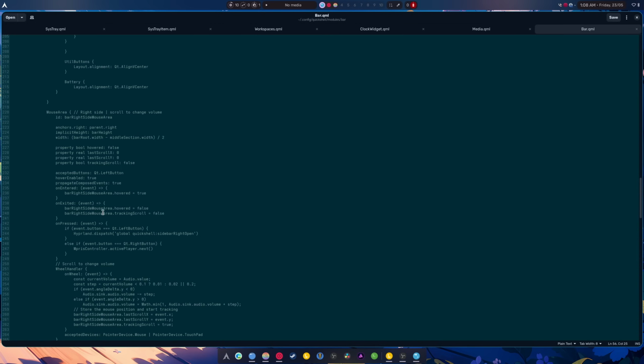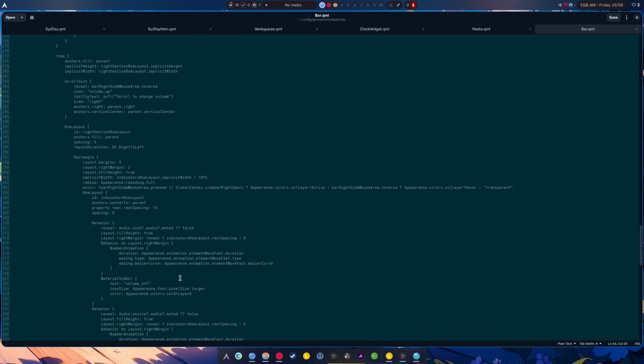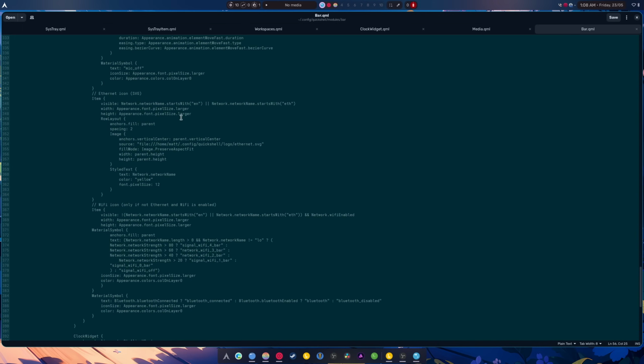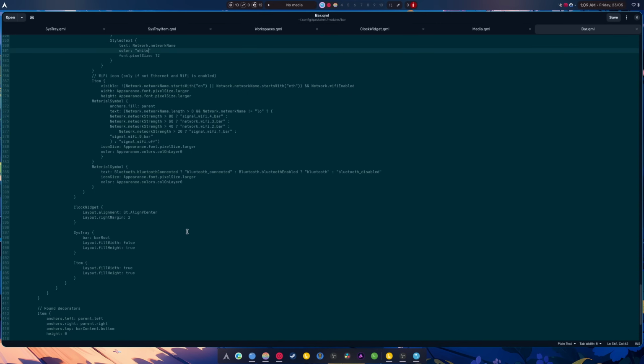So bar right side, mouse area, hover, scroll. And there's events, audio sync stuff. Reveal audio source, muted false. Ethernet icon, which I tried to actually pull off, but unfortunately it's not in there and it doesn't want to work. I don't know why the hell I put yellow. Should have been white. Yeah, so they don't have an Ethernet icon working yet.